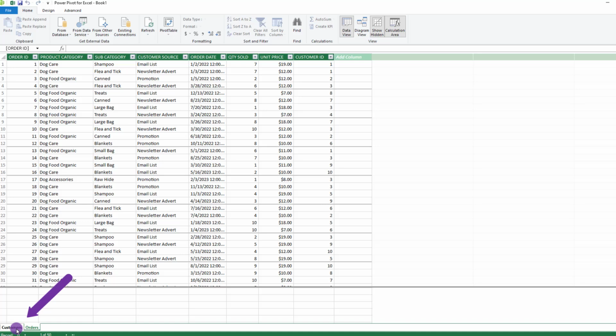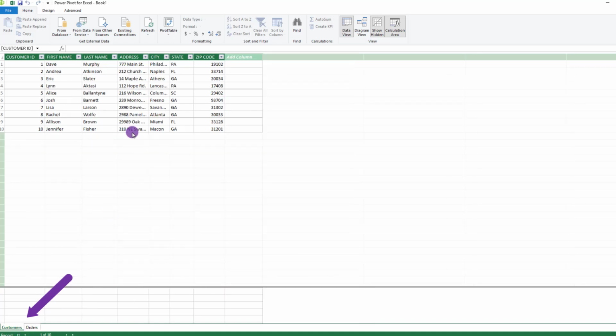Okay, we can see that Excel has brought in the data from the Orders sheet and the Customers sheet, which is good. So the next step is to connect our lists so they can talk to each other.